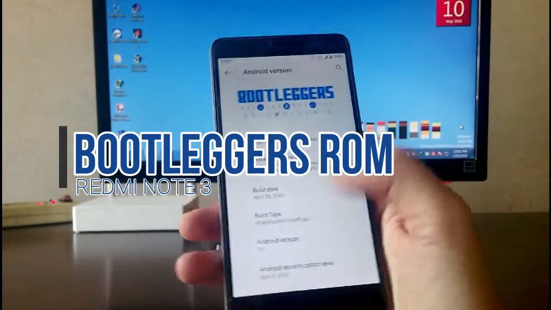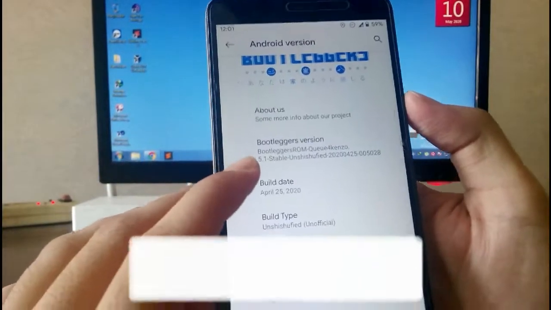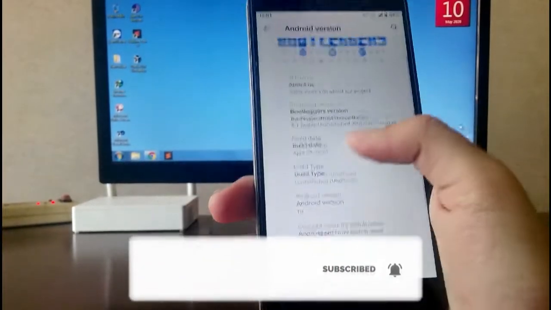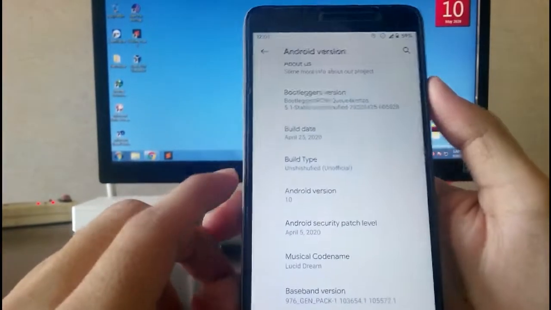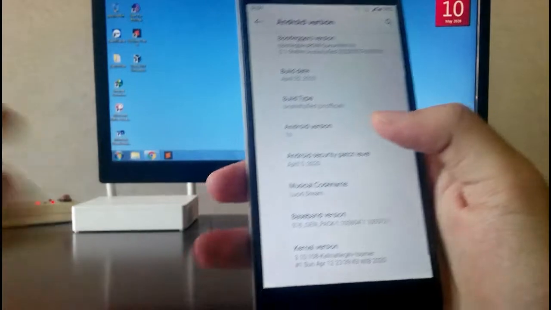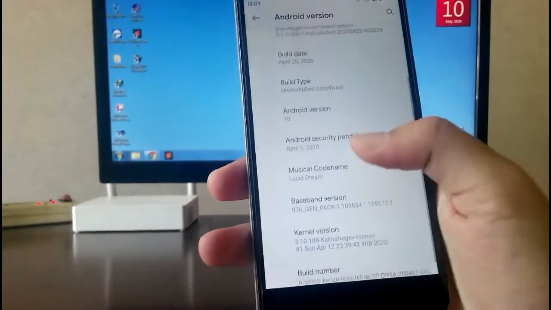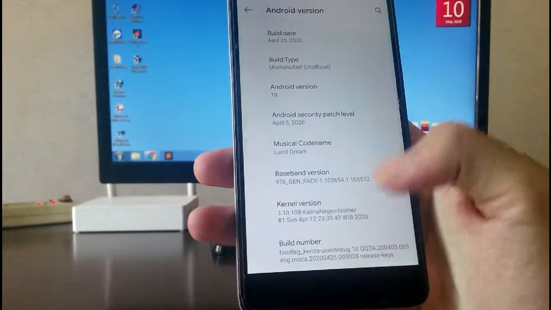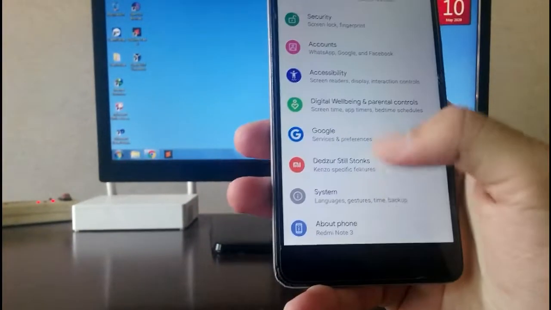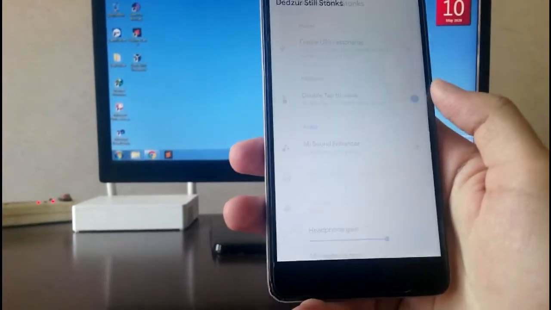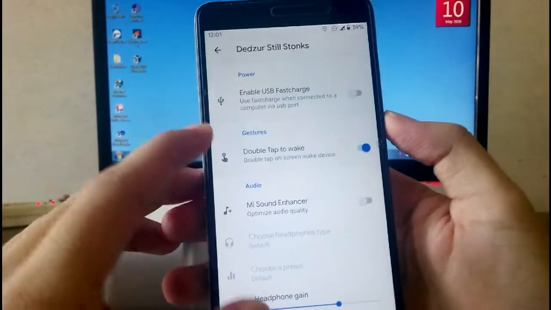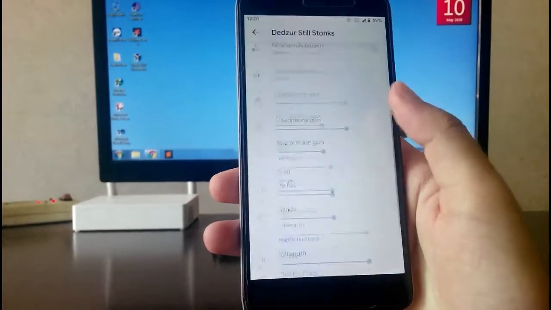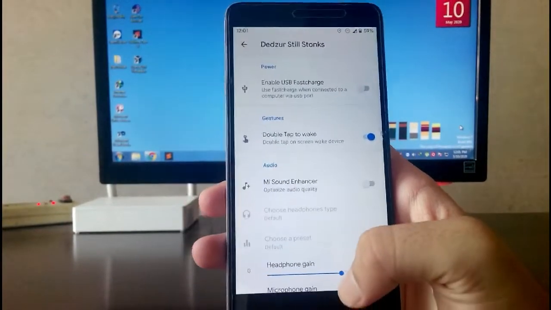Okay, so guys, as you can see here, the Bootleggers version is Bootleggers 5.1 stable, unspecified means unofficial version, and the build date is 25th April, which is the latest available for this ROM, and the security patch level is 5th April. Kernel here is Kali Negev. I don't know what kernel this is. Going to the advanced controls, but it is in some other language. I don't know what language this is, but these are the Xiaomi customizations, which are available for almost every ROM.